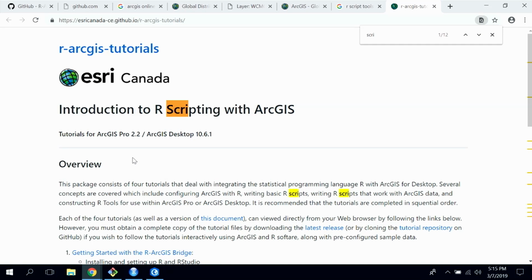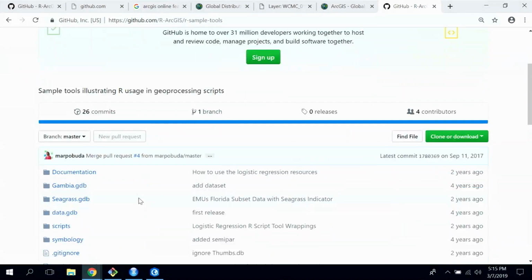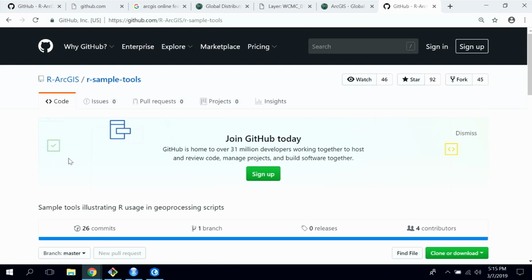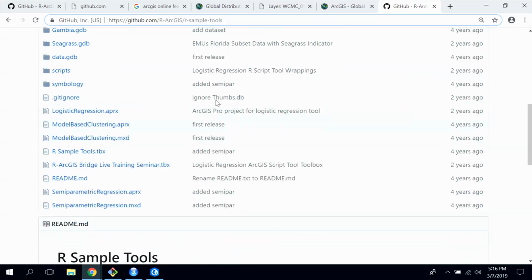Oh, this is not right there. Let me find the link for our script tools. Yeah, there they are. So we also have this repo. This is called the ArcGIS R sample tools. So Jonathan, to your question about something more complicated, we actually have a couple that are produced by, yeah.